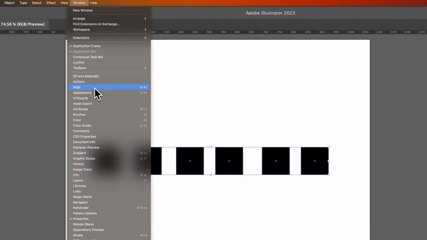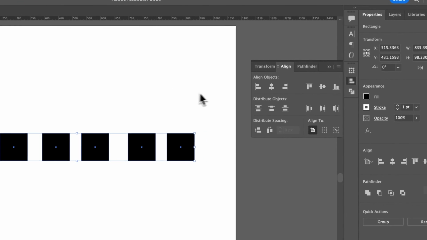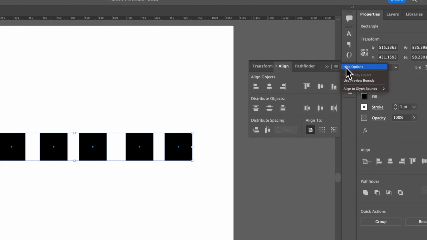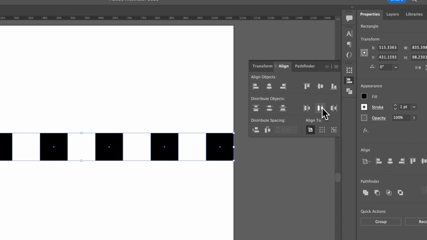we have our alignment panel open. You can go up to Window and click Align to make sure it's open. And then we're going to have to make sure we show all options. So click that, make sure options are shown. And at the bottom here, we can see Align to Artboard. From there, we can go to Distribute Objects and click Horizontal Distribute Center.